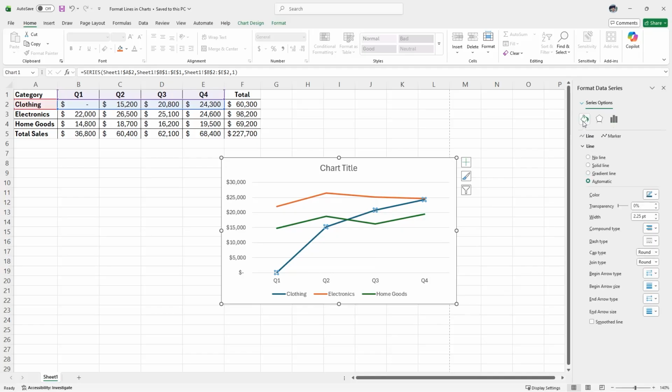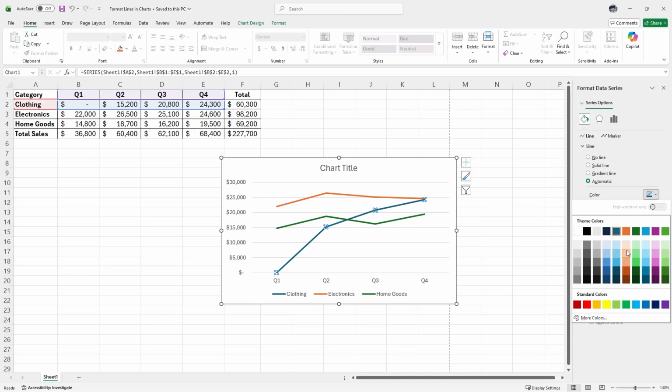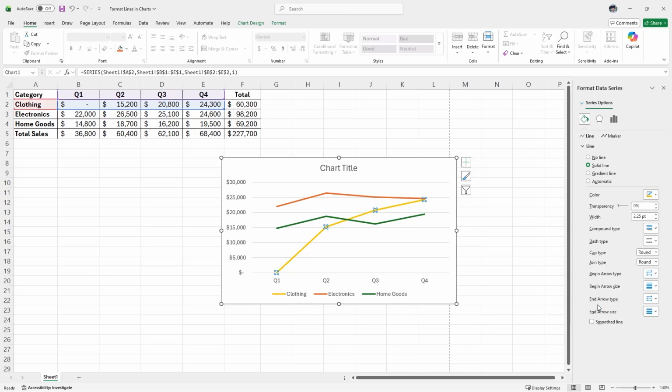I'll left-click on the paint bucket icon. From here, I have various options. I could change the color of the line, perhaps its width, and I could also check the Smooth Line command if I'd like to make this line look more flowing.